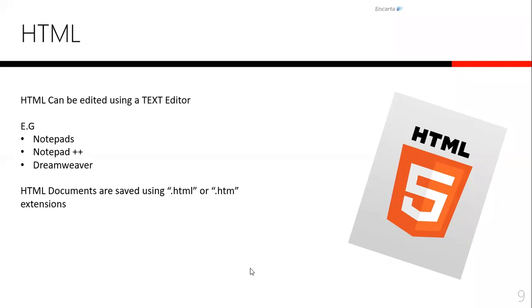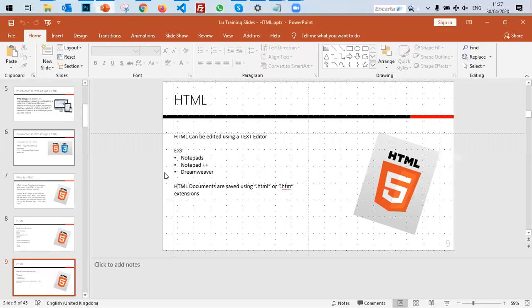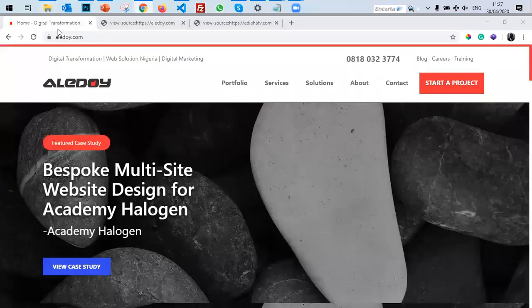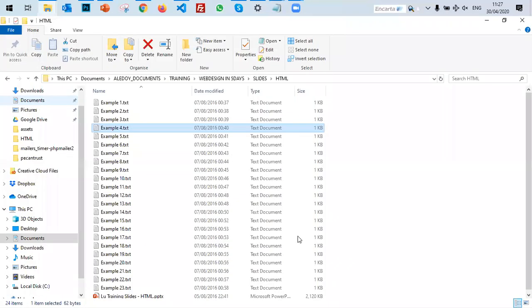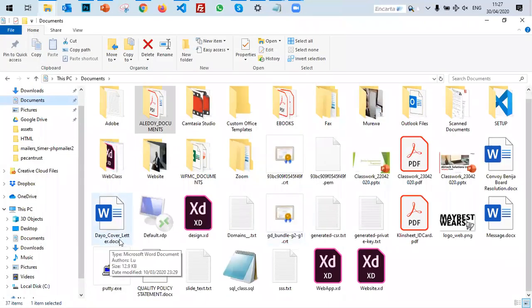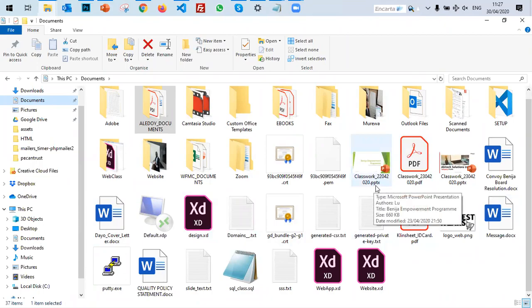So what do we mean by that? Remember that any document that you are working with, be it Microsoft Word, PowerPoint, by the time you save a document, they always have their file extension. So a Word document will be .doc, like we have here. An XD file is .xd. A PDF file is .pdf. A PowerPoint file is .pptx. So what we are saying is that an HTML document must be saved as .html.